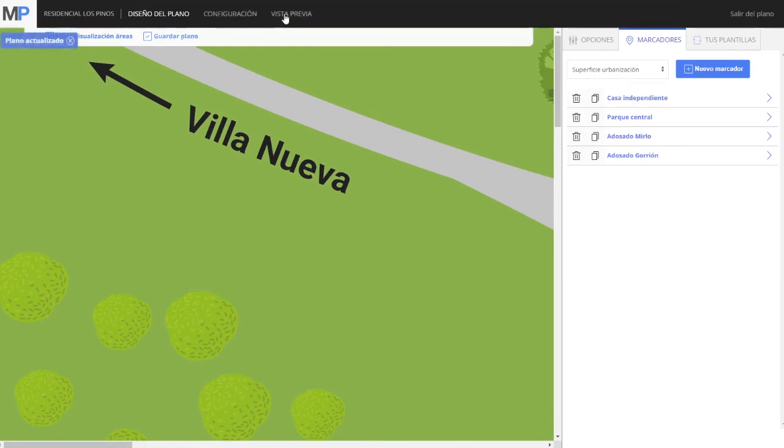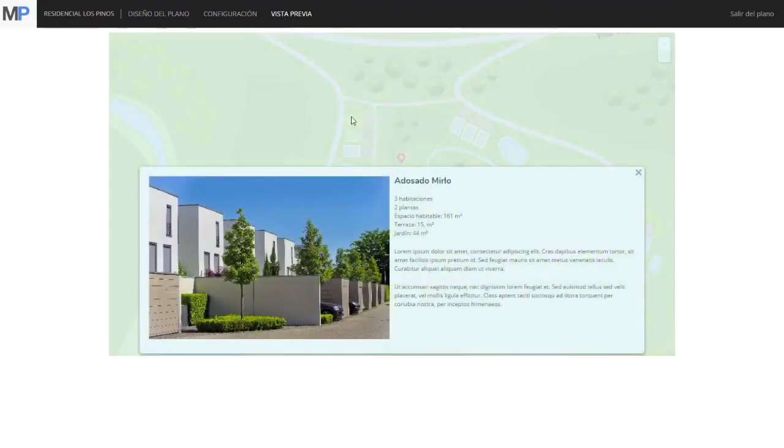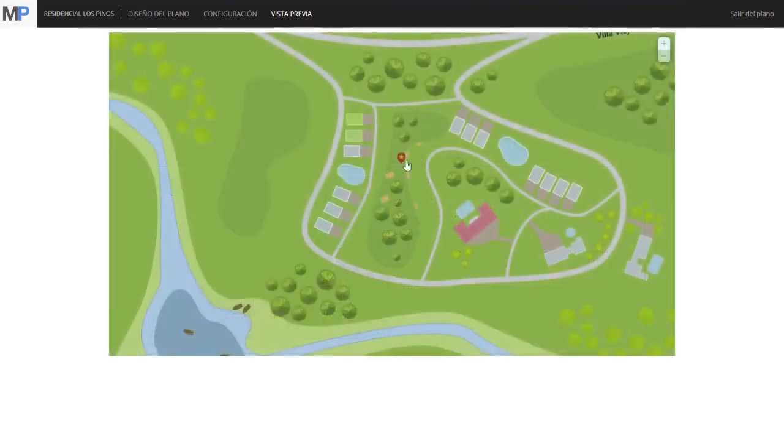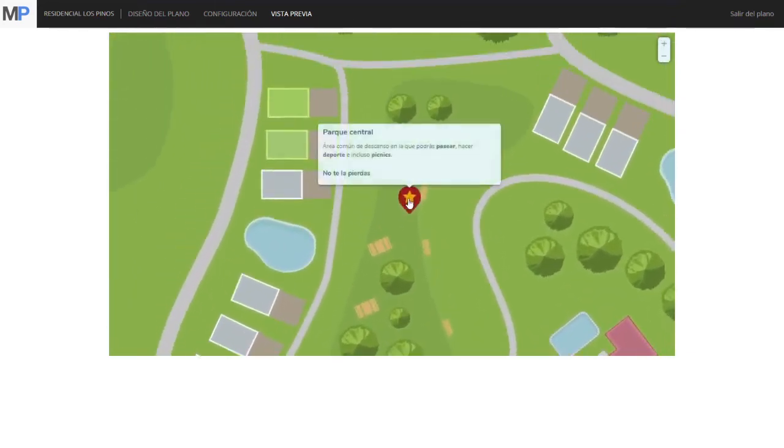These are just a few ideas for the templates. Combine all possibilities to get what you want, and if you have any questions, as always, write to us at hola@mapplanner.co. Do not miss the rest of the video tutorials and take full advantage of all the possibilities that Mapplanner offers you.